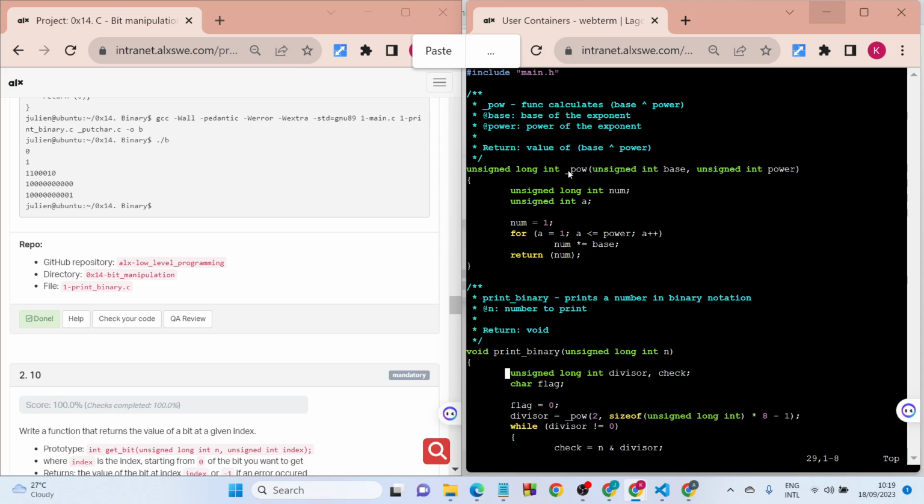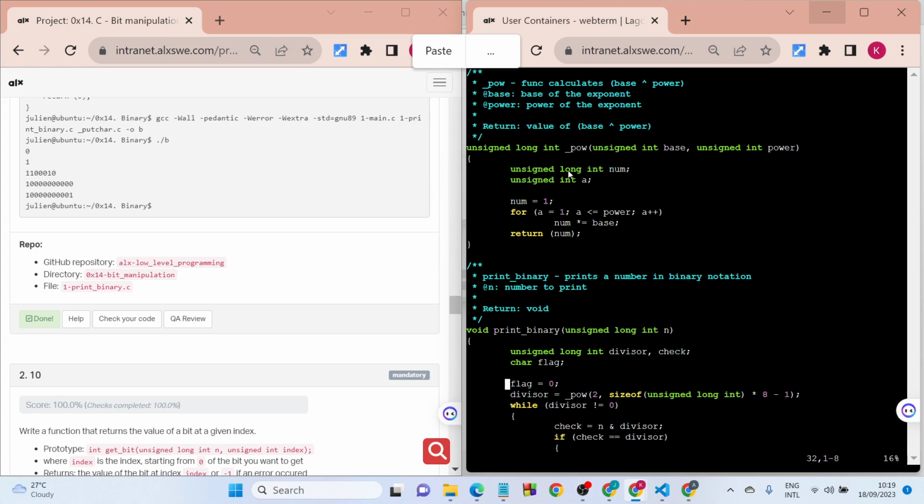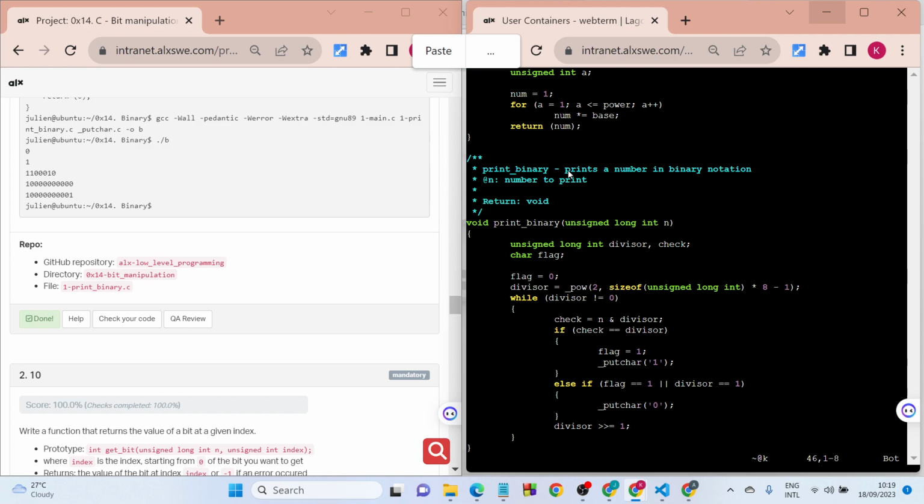So we have two unsigned long integers, divisor and check, declared, and a character variable, flag, which is also declared. What we want to do now is initialize the value of flag to 0, like you are seeing here. So the value of flag is initialized to 0.